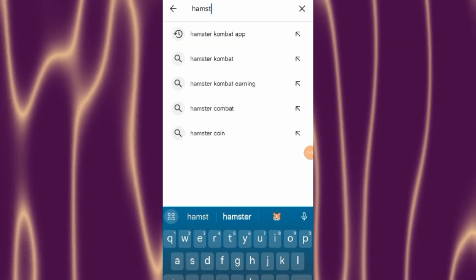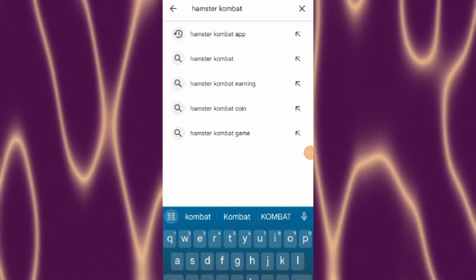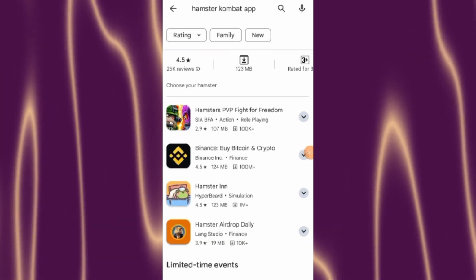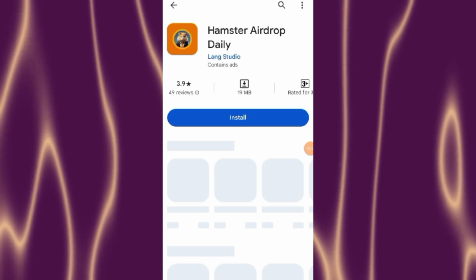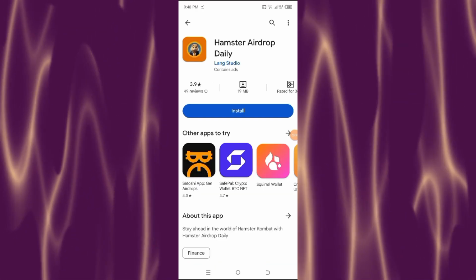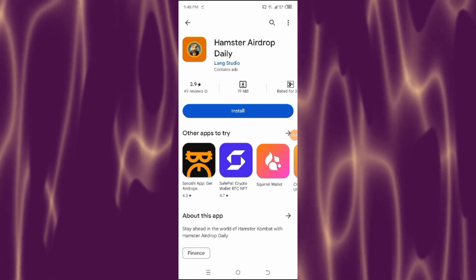Next, tap on the search bar at the top of the screen and type in Hamster Kombat. Make sure you spell it correctly to find the right app. Hit search and wait for the results to load. You'll see a list of results. Look for the one with the cute hamster icon and the name Hamster Kombat.